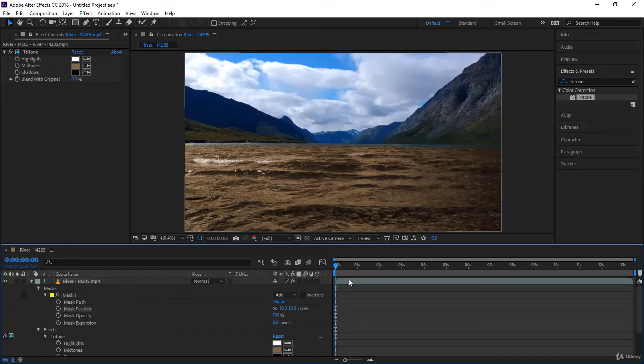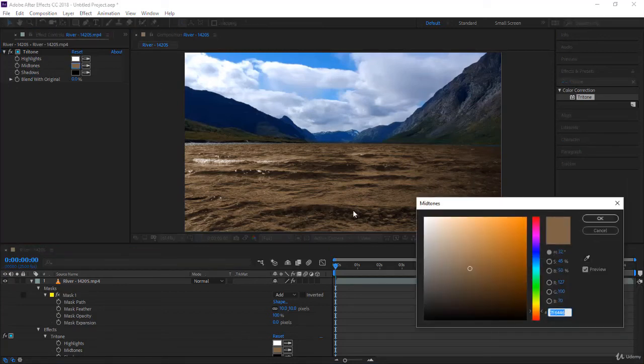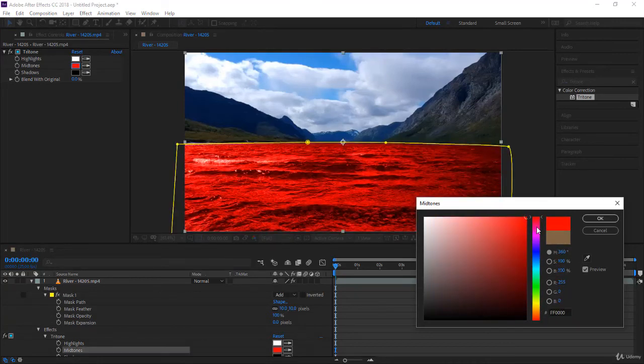Let's see. Not bad. Now, the default settings for this effect is highlights, white, that's the bright colors. Midtones are the colors in between white and black. And the shadows, these are the black colors. So they change the midtones to this color. You can click on it. This is the predominant color here. And change this color, for example, to red. Here you are. For example, if you like that, you can make it these colors, any color that you want.